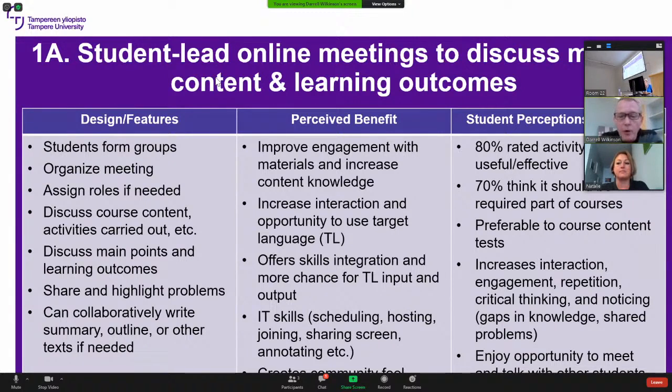They also preferred these kinds of activities in terms of showing their learning outcomes, as opposed to being tested on the course content or just individually writing summaries or outlines. And a lot of the students mentioned in the interviews that they did think it increased their engagement with materials. They had to read things more, and maybe more deeply, to make sure they had a good understanding before they went forward with the group meeting.